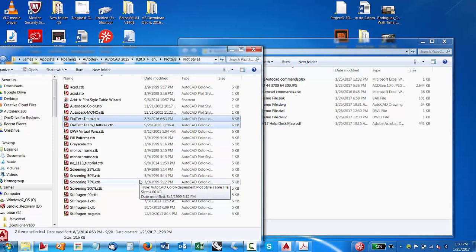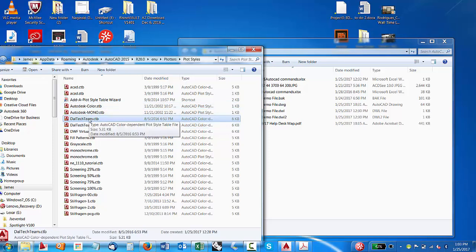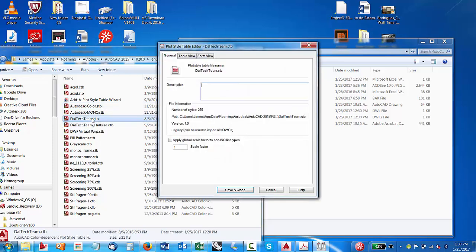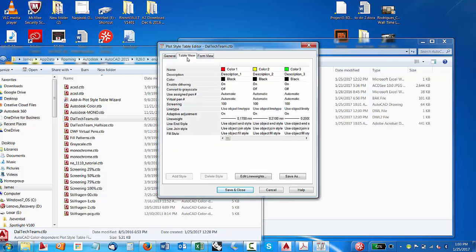What does CTB mean? I don't know what it represents. So what is a CTB file? A CTB file is basically a file that says red is this thickness of line weight. So you can actually see all that once you click them. So let's just click this guy here, table view. And so here is all the information of the CTB file.